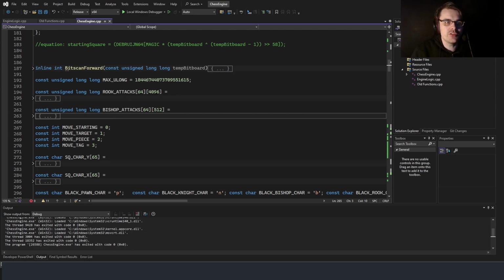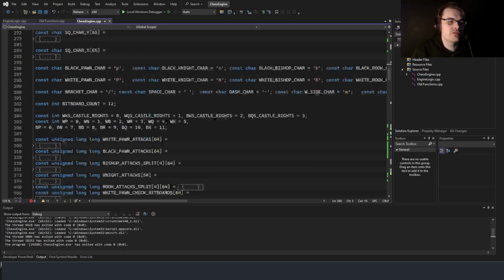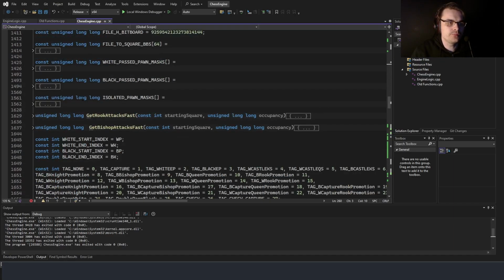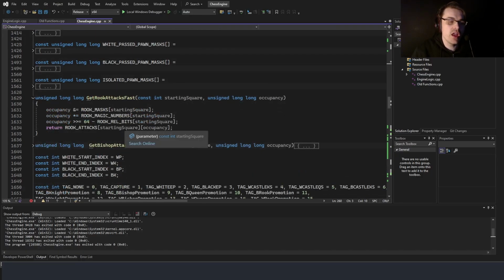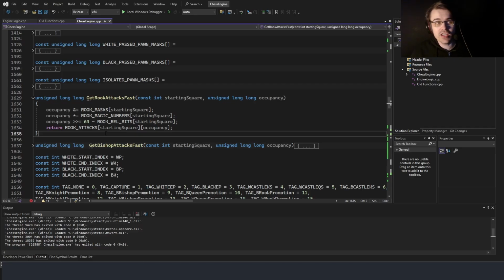So you basically have to use this 64 by 4,000 array, and then use this really weird complicated function. You get rook attacks fast, and you do loads of bit shifting. I don't really understand how this works. I just kind of copied it. Converting it over to Rust and Zig was a pain in the ass, though. Anyway, so that was the C++ code.